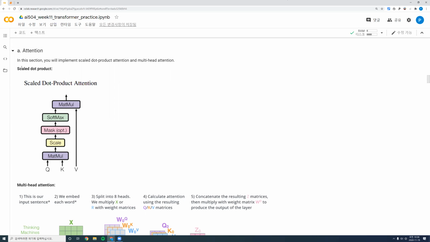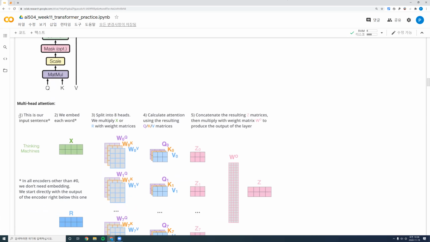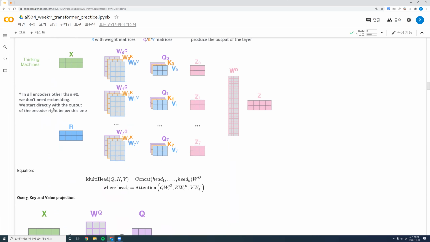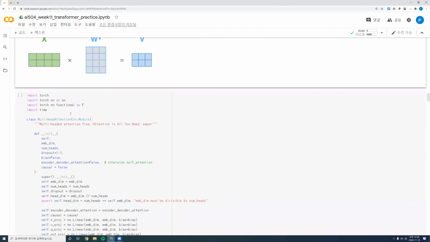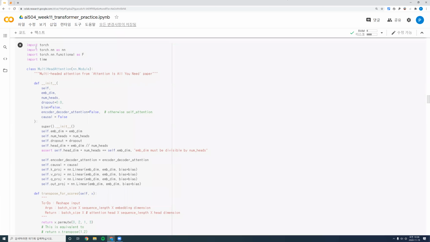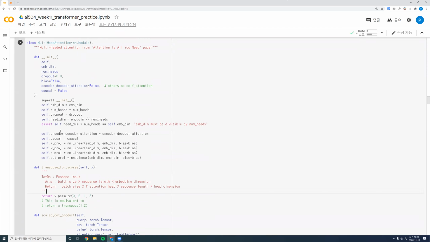I prepared some images of the scaled dot product and multi-head attention, sorry, multi-head attention and the query key value projection. So let's move to this part.